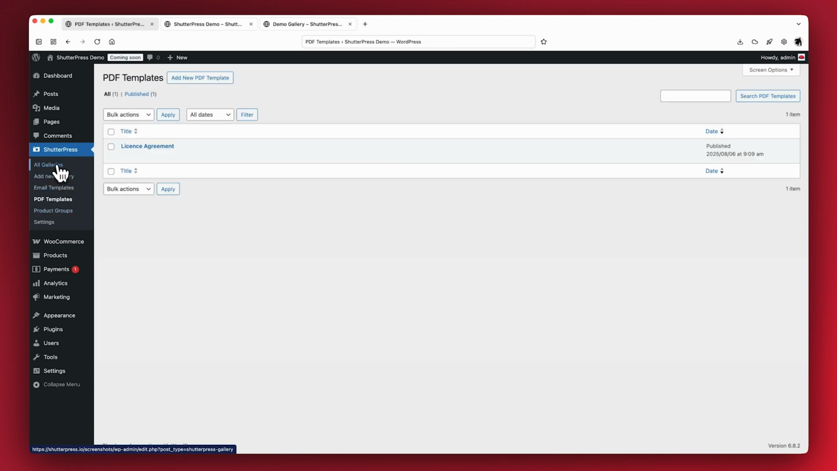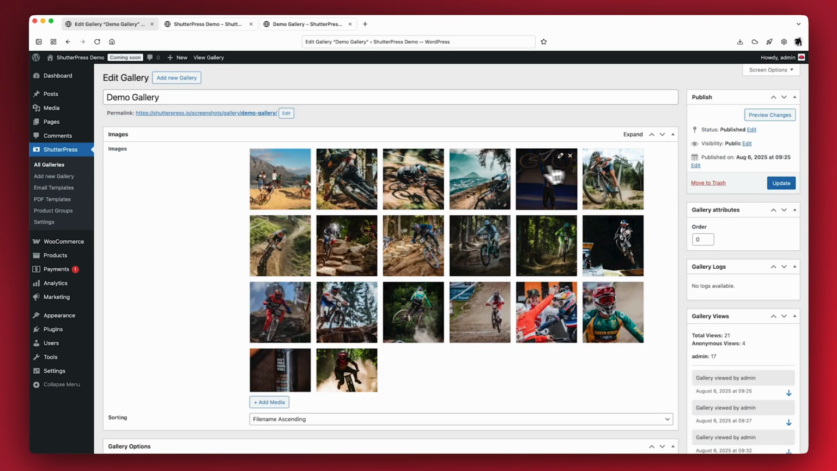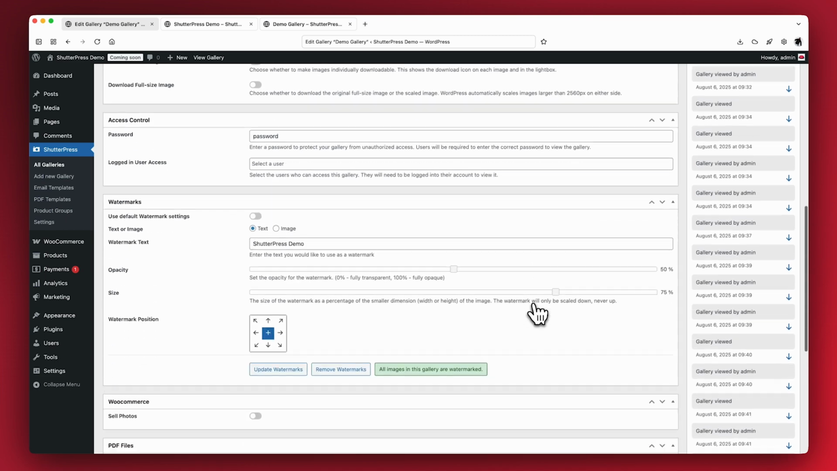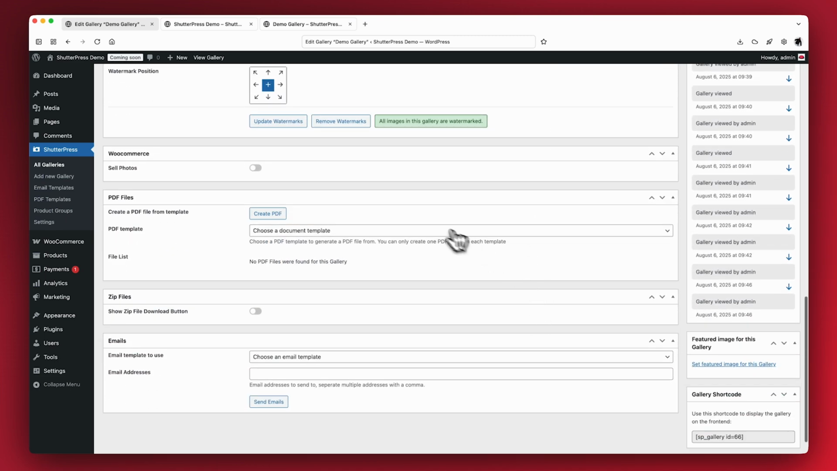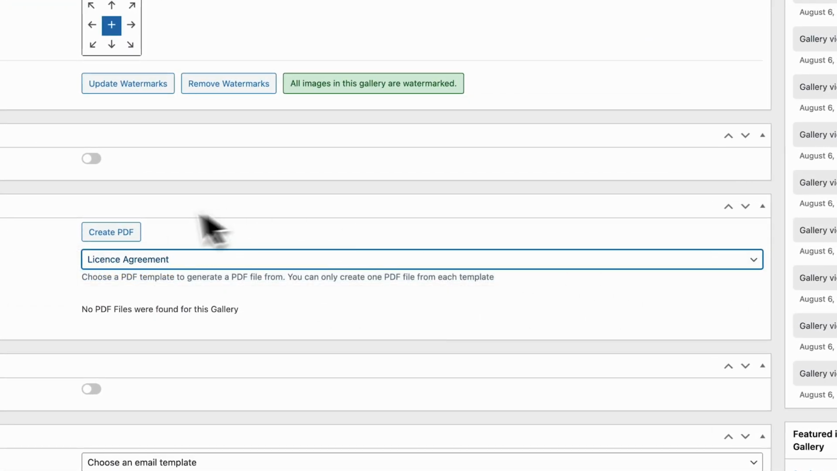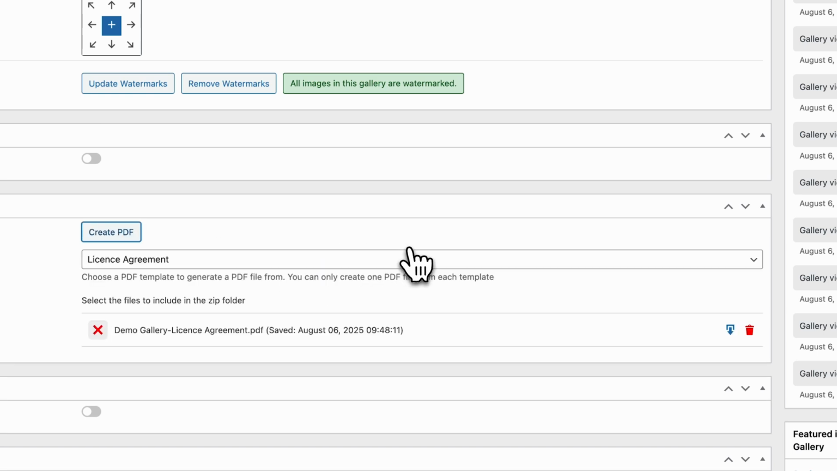Actually, we'll go back to the gallery. If we scroll down here to PDF, we can select the license agreement, create a PDF. That's now created and ready to go. So it lists all the PDFs you've created here. You can download it and have a look at it here, or you can delete it, and then this tick or cross here decides whether you want it in your download zip, which is the next section.